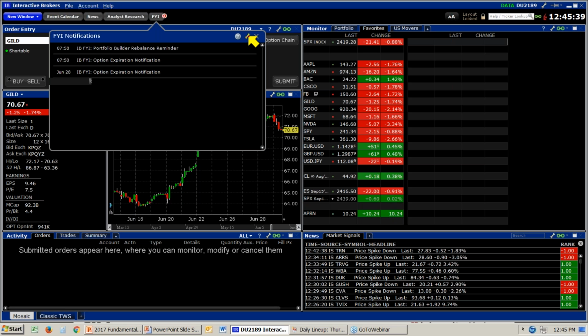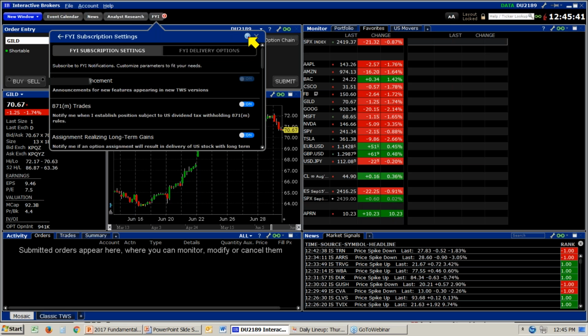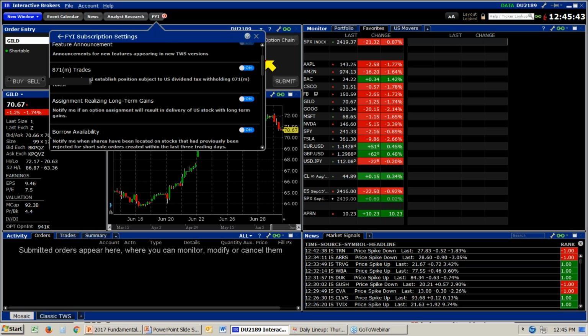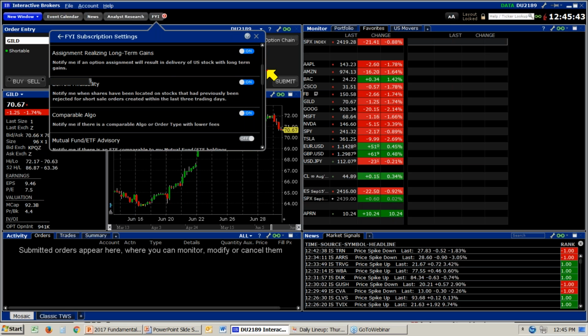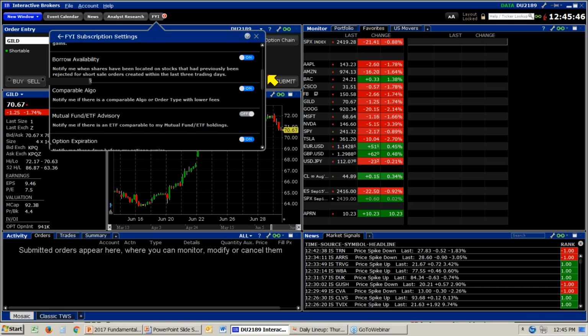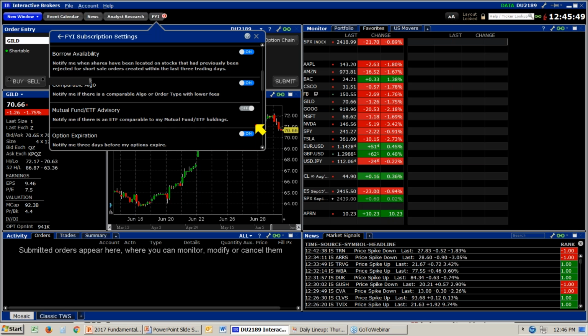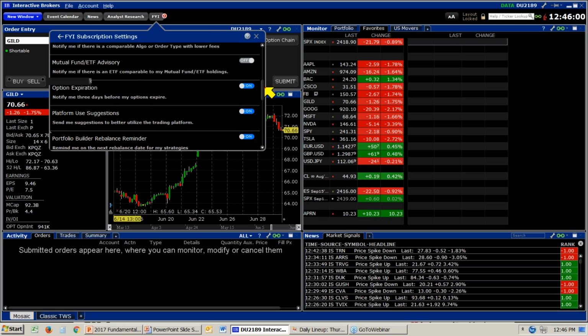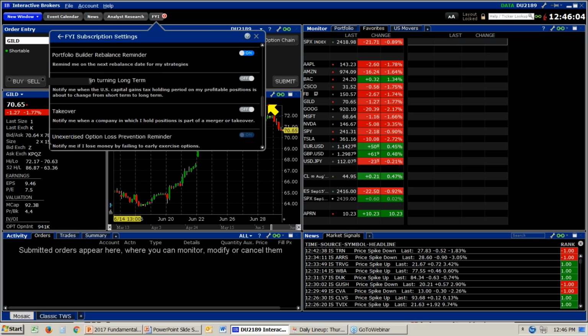You can set up the FYIs by going into your configuration wrench, and notice all FYIs that are available can be turned on or off. If you happen to have a mutual fund, notice you can turn on a mutual fund advisory by simply choosing to turn that on, or you can also deselect it, which means that you won't be notified. But here is where you can sign up to view any of those notifications.